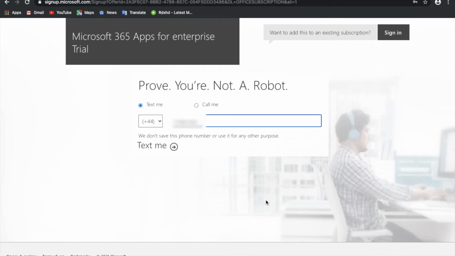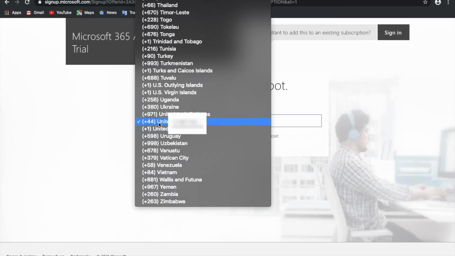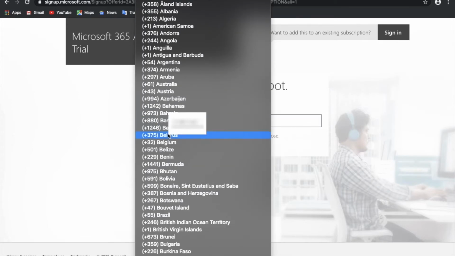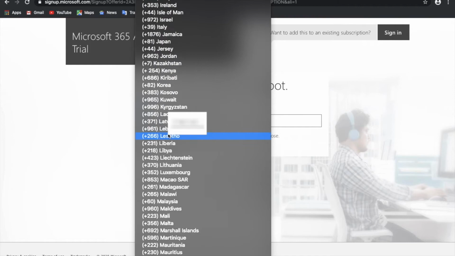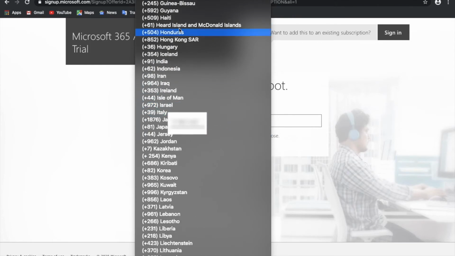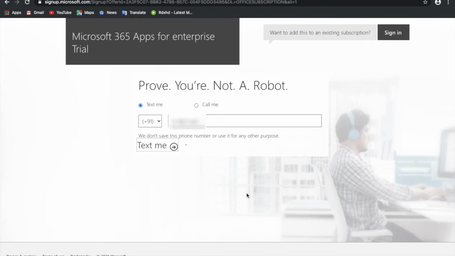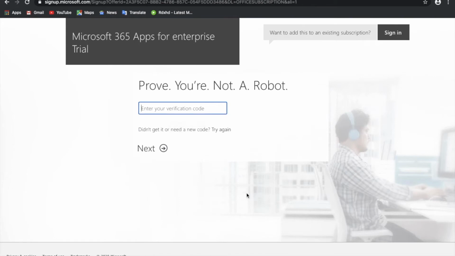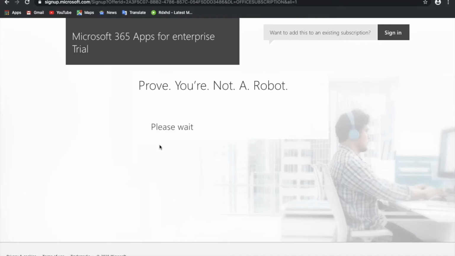Here we have to write our phone number again. They will just text you a code, confirming that you are real or not. You have to write any phone number, select your country code. They just sent me a text, and this is the text that I received. 345 346. I'm writing it. After writing, just go.